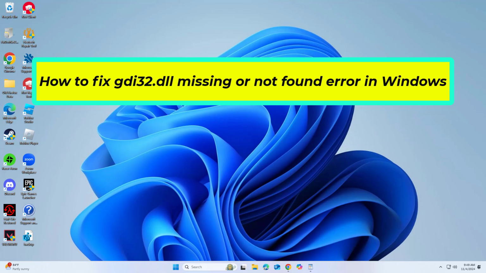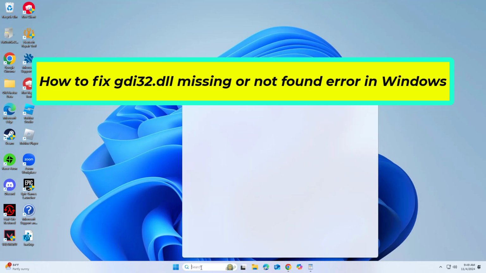How to fix gdi32.dll missing or not found error in Windows. In this video I will show you a few solutions to fix the problem.